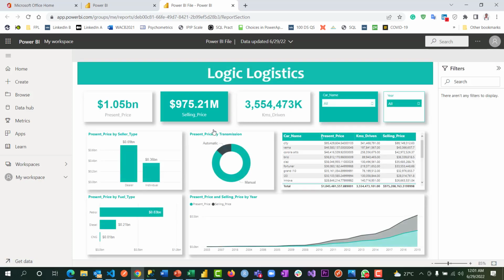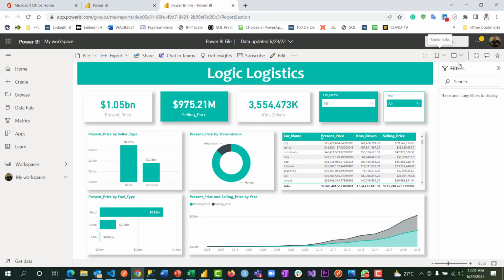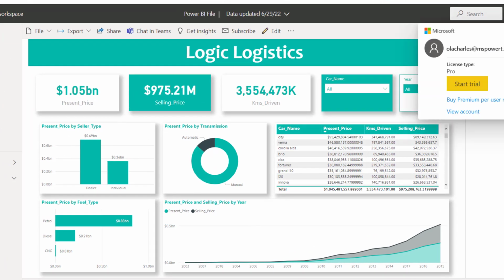If I ask you to log in right here, introducing storytelling is another feature. We're not getting there yet. It asks you to log in with your Power BI. Remember, use your developer account. It gives you access to the pro. Okay, or at least you can use it. I'm on a trial. I think my license is pro.